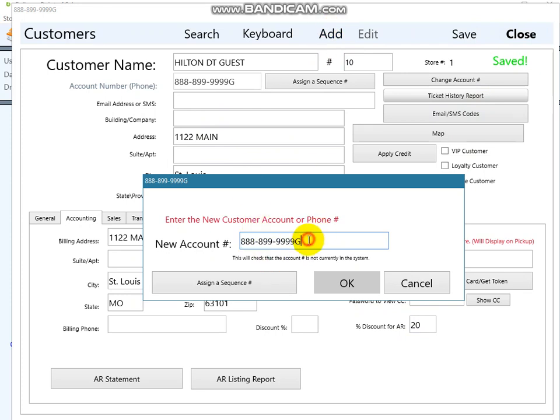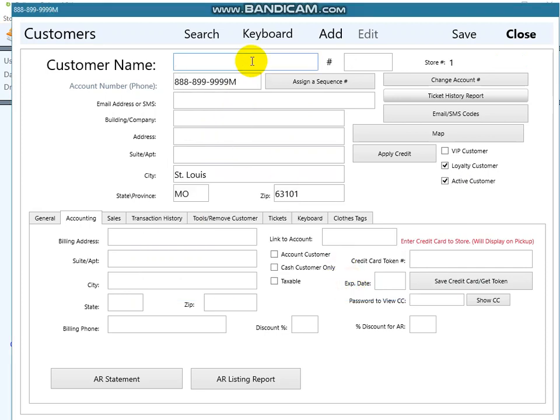And let's go in here and let's add management. And let's click OK here. And let's put this Hilton Downtown Manager. And that's going to be the M and the address. I think that was the address. And again, that's going to be an account. And now they're going to get 100% off. And the reason for that is they get it totally comped.